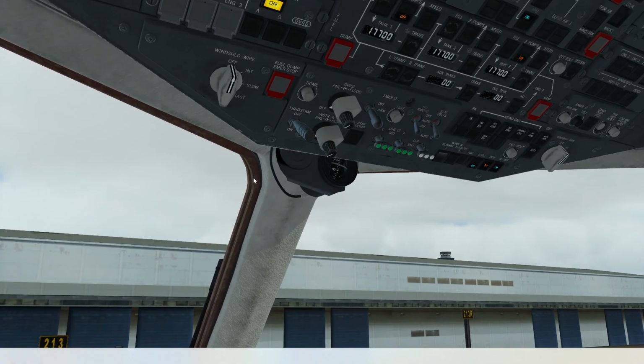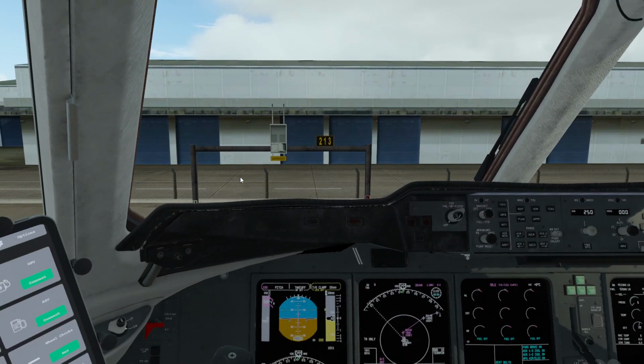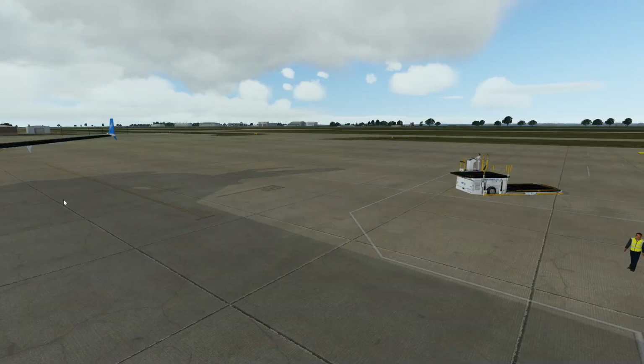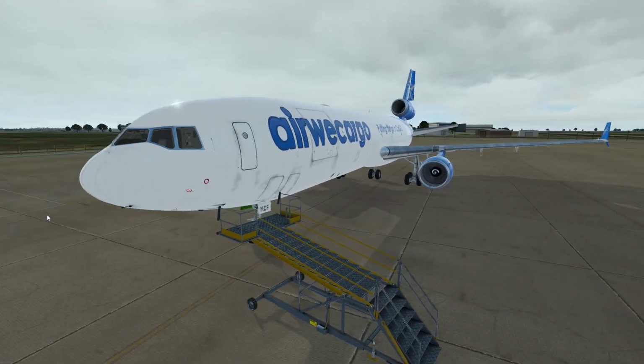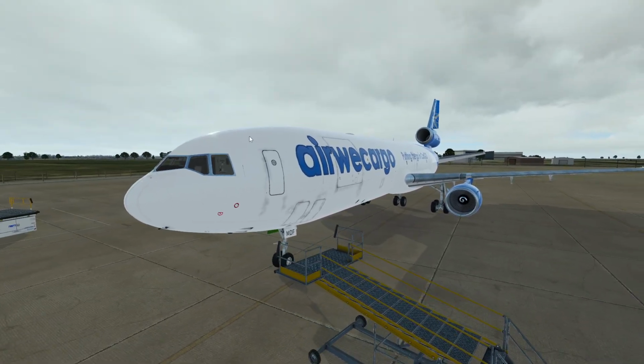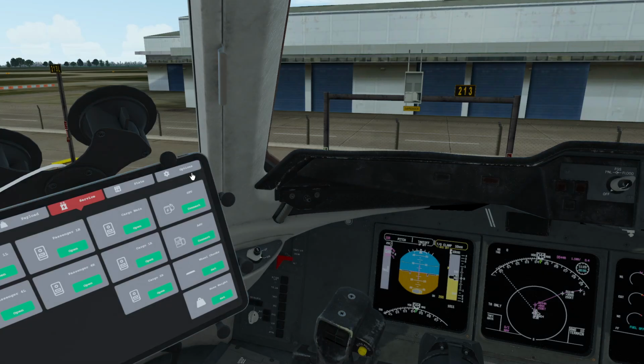We'll ask for pushback with pilot to ADC. Heavy ready for pushback. I think all the doors are actually closed. Yeah. Pushback and engine start approved. So that's good.